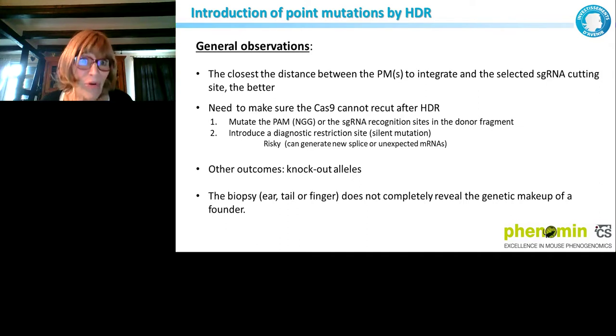Then our general observation is that the closer the distance between the point mutation we want to integrate and the selected guide RNA cutting site is, the better. We need to make sure that the Cas9 doesn't recut after HDR. Then in the donor DNA, you need to mutate all the PAM or the sgRNA recognition sites in the donor fragment. If not, it will recut and recut, and you will never obtain the mutation you want.